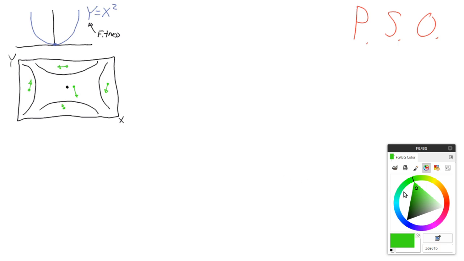So let's formalize this with some steps. The first thing we do is initialize our particles. That's the first thing we do. They're going to start off with a position P and a velocity V.